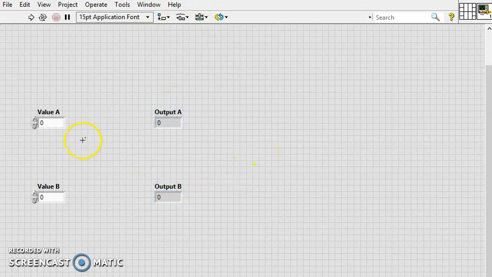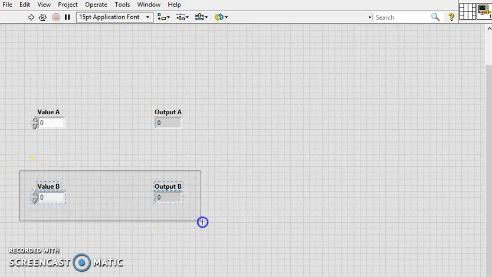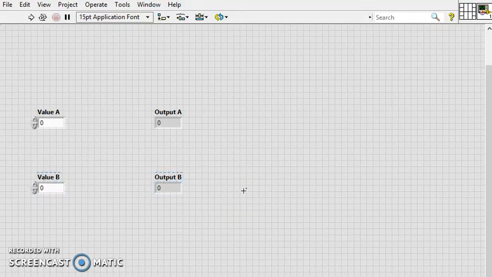All right, now let's say that I want to manually move my two objects so that my value B control and my output B indicator are a little closer to my value A and my output A. One way to do that, to take manual control of my alignment, is to highlight both of them. So I've selected them. Now I want to use the arrow keys on my keyboard. I'm going to use the up arrow key and select it until I get it exactly where I want it. So I'm going to bring it about right here, and now I'm going to leave it.